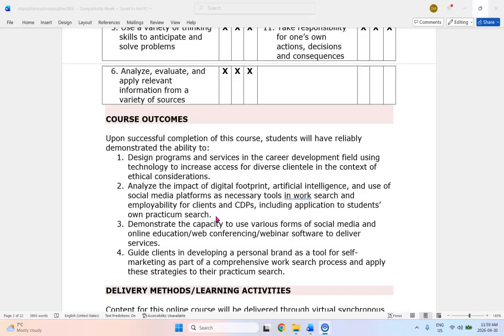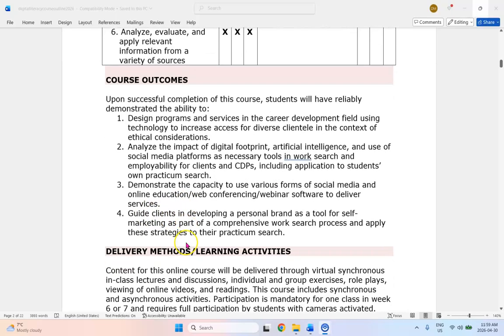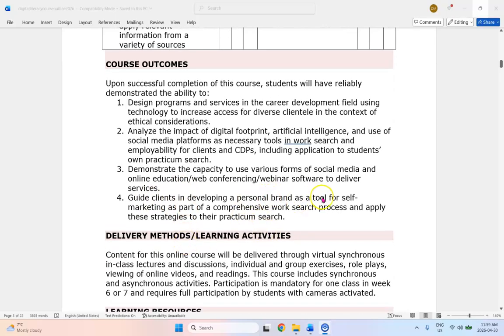So the same idea will be applied in this course. You'll demonstrate the capacity to use different forms of social media and online education, web conferencing, and webinar software to deliver services. So, for example, learning how to deliver a webinar using Zoom, using an online platform, and then facilitating that with a live group of clients or individuals. And then guiding clients in developing a personal brand as a tool for self-marketing as part of a comprehensive work search process, and apply these strategies to your practicum search.